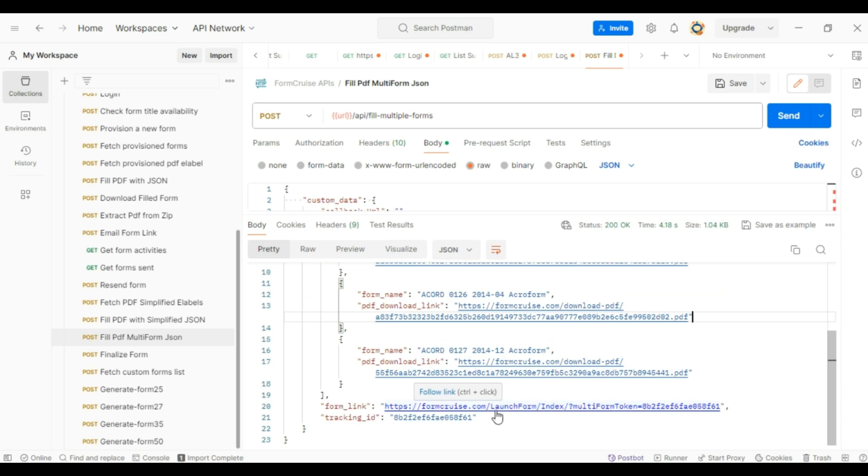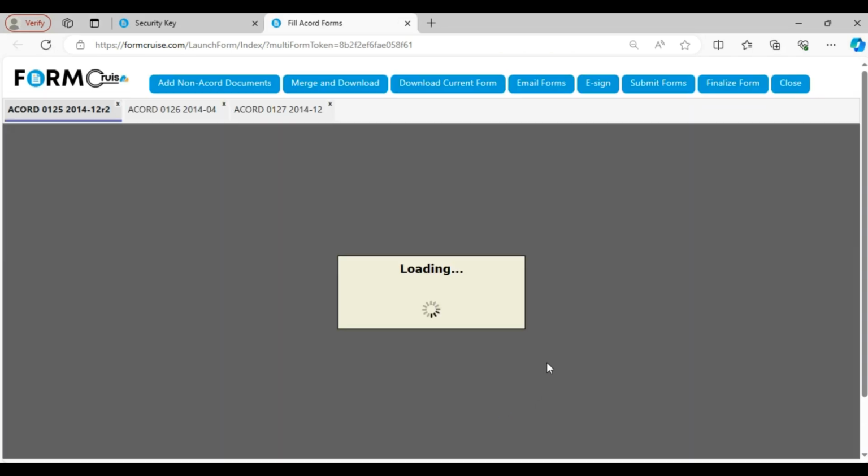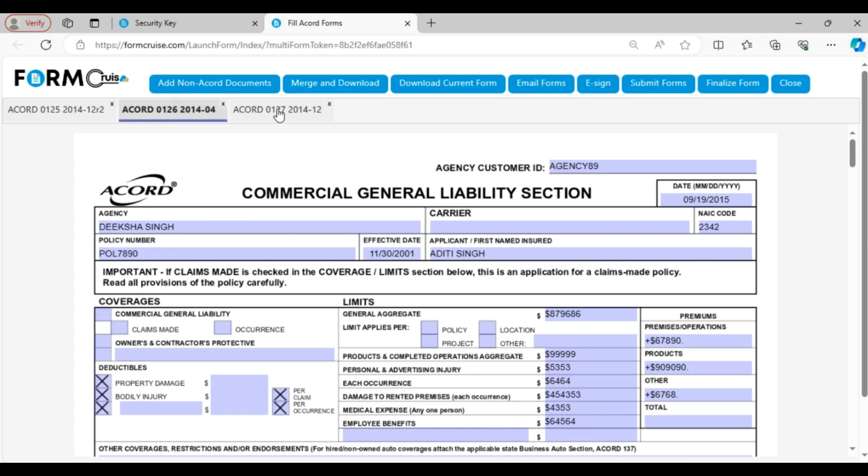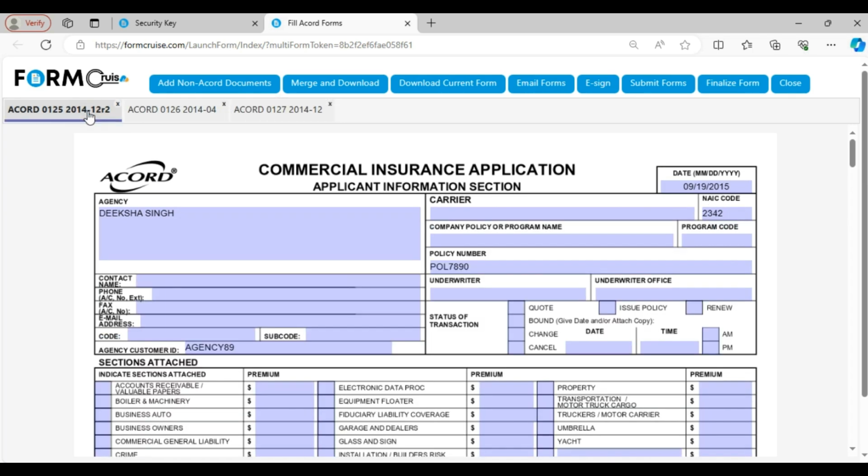But near the end you will see the form link, which is the multi-form link. By clicking on it, you can view each form separately. I will click to launch this link. So all the forms are opened. By clicking on different tabs, you can view them individually. You can also change the values here in Form Cruise.